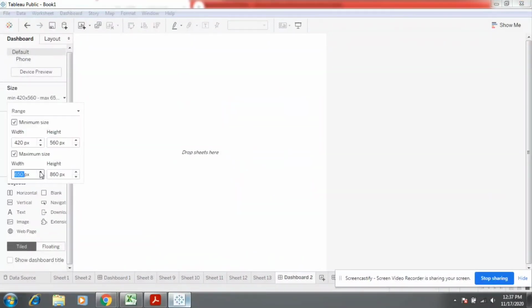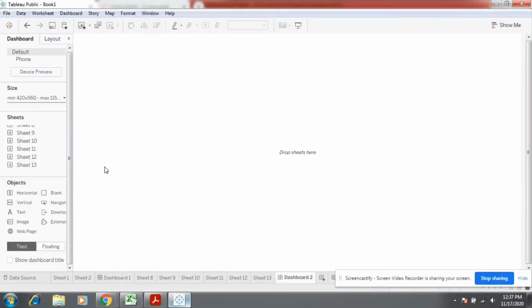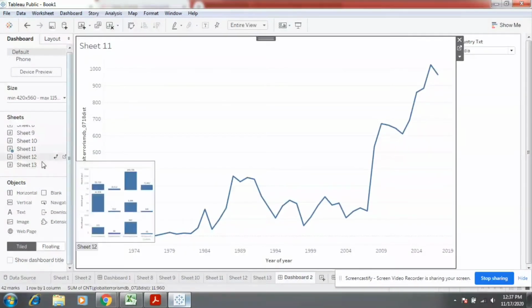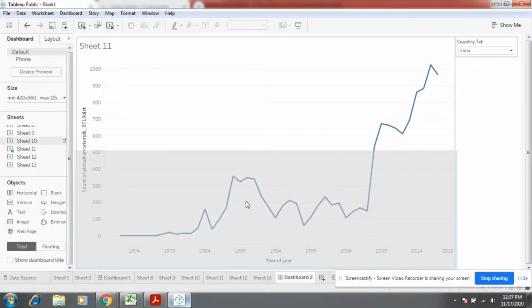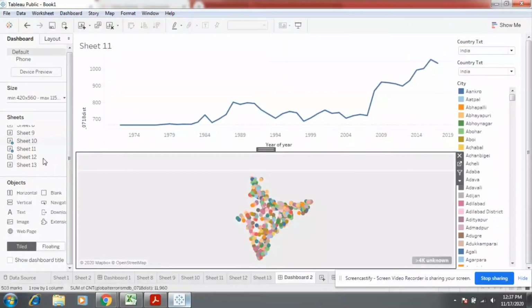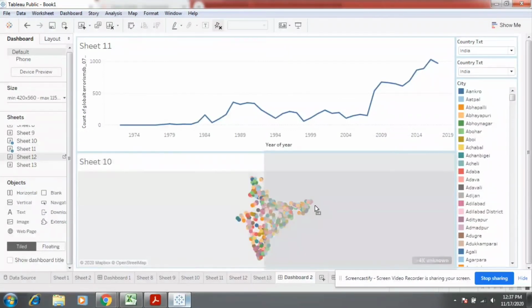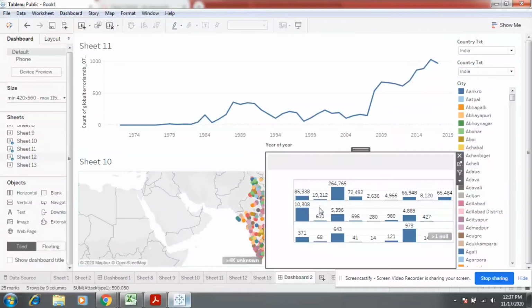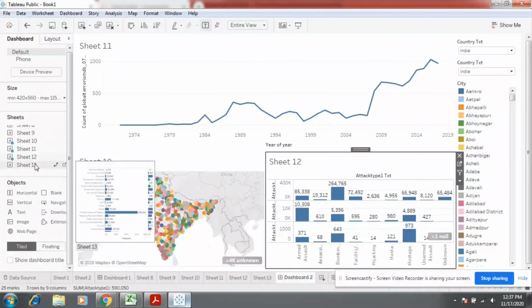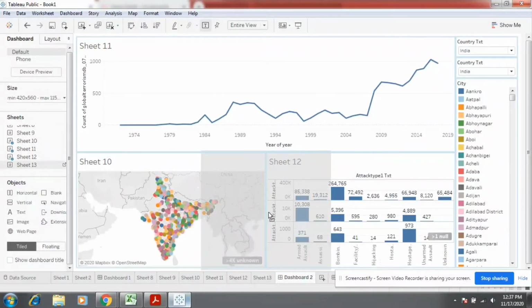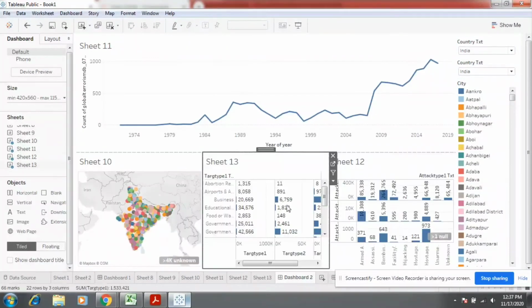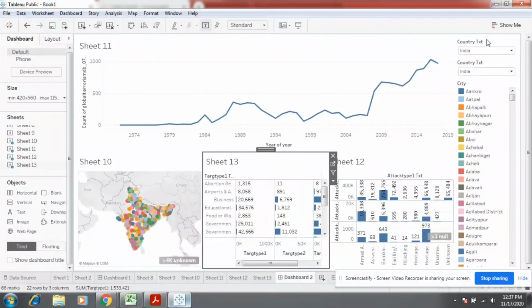Before that, let's increase the width. Okay, so let us start from the graph, and after that the map, and then with respect to the attack types, and let us put in the middle the, yeah.